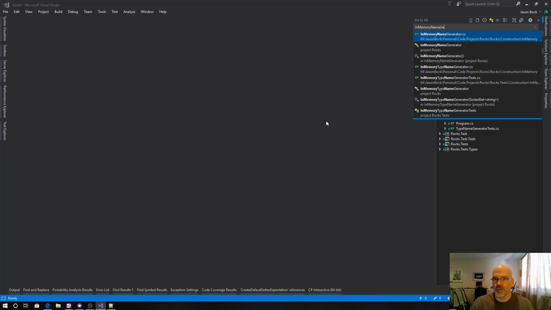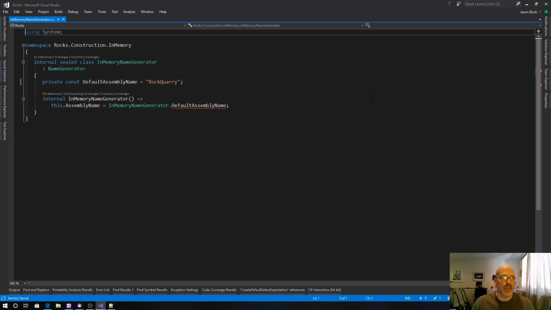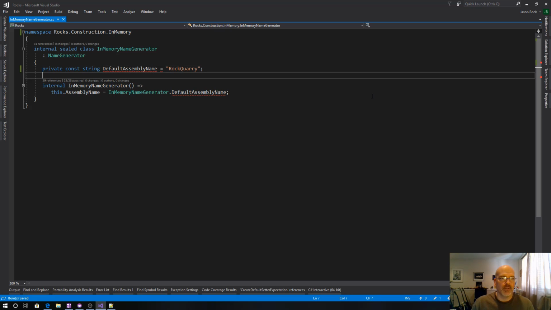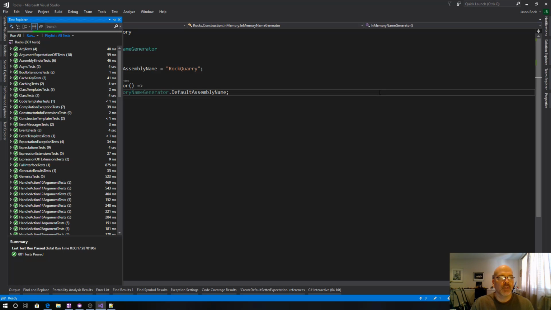In-memory name generator. This is a small one. This should actually be a const. And I guess we can get rid of that too. Of course, we have to say what the type is. That doesn't go away. All right. So, build, run all tests. I really don't see why this would break anything. That was a lot quicker than I expected. Really?